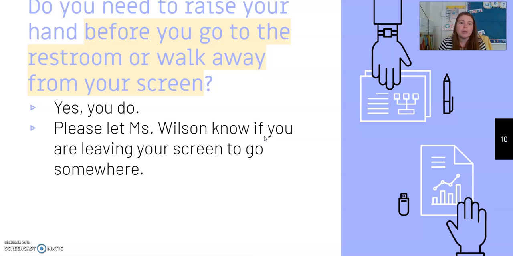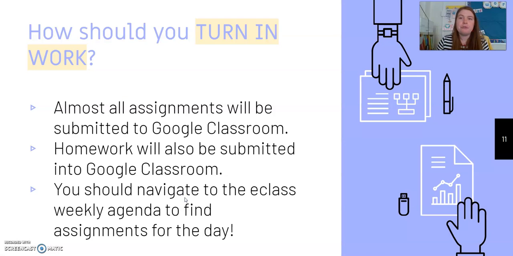Do you need to raise your hand before you go to the restroom or walk away from your screen? Yes, you do need to do that, just so that I know you're leaving your screen to go somewhere and I can be ready to catch you back up when you return. So just raise your hand and let me know, either physically raising your hand or pressing the raise your hand button.